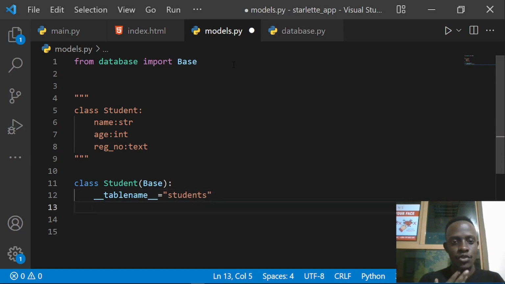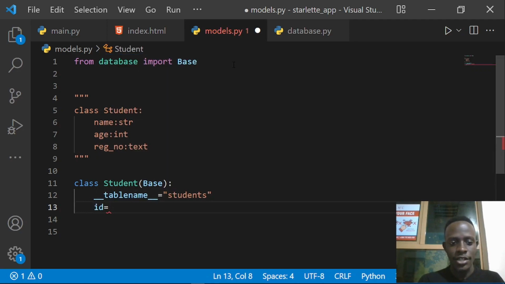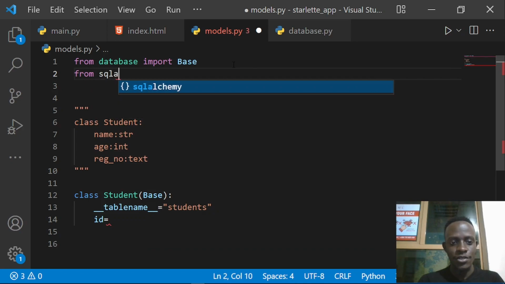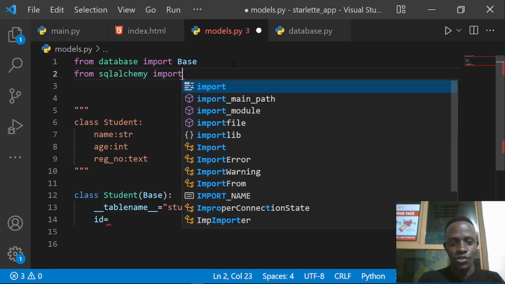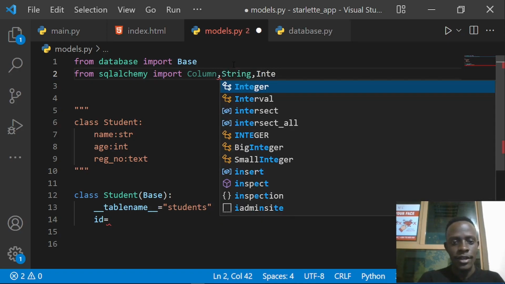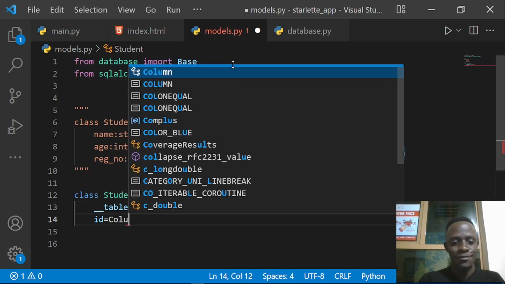Now each of our tables will need an ID, which is going to be a primary key, so I'll provide it. I'll just come and say that our ID is going to be a column. I'm going to import all of those attributes from SQLAlchemy. So I'll say from SQLAlchemy, we are going to import our Column, and also String and Integer, and we're going to use this to basically create our table. So I'm just going to provide our ID as a column.